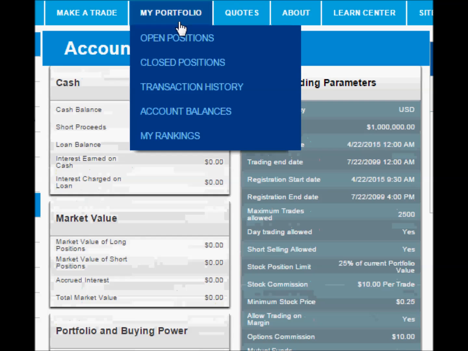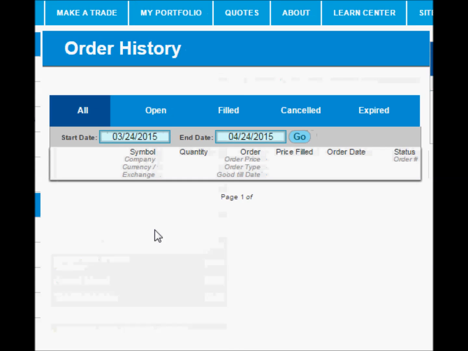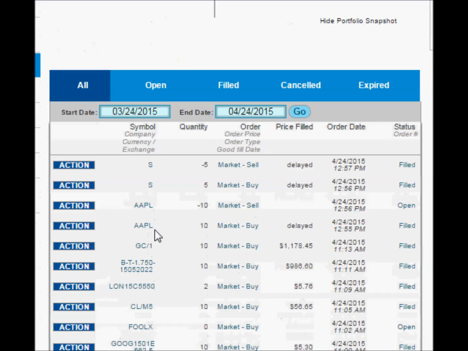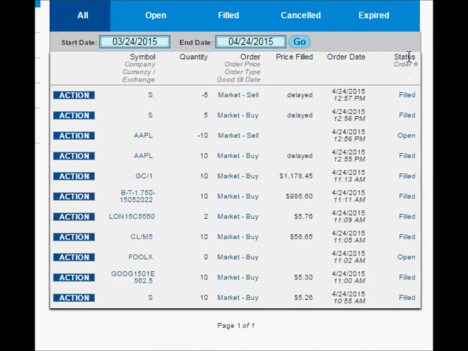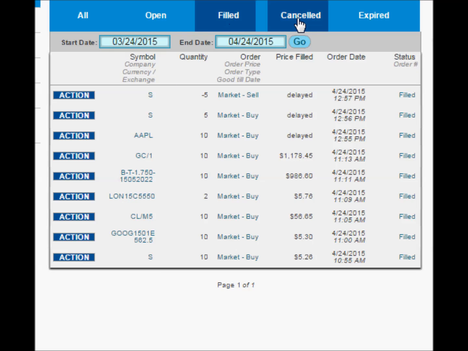If you want more information about the kinds of orders you've placed that haven't executed yet, you would look here under Order History. Your order history will show you all of your orders, whether they've filled or not. You can even see the status in this last column here. If all of your orders have filled, this will look almost the exact same as your transaction history. However, if you do have open orders, you have the option to cancel or edit that order by clicking the Action button here. You can also sort, again, by the date range, or you can just look at what orders do I have open, which orders do I have filled, which orders have I canceled, and which orders have I made that have expired.